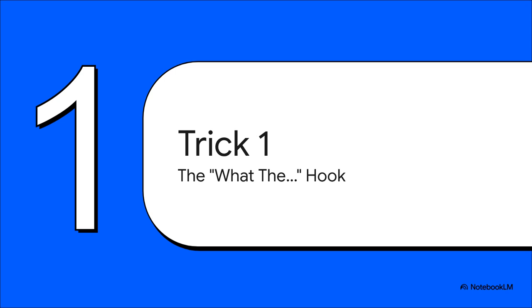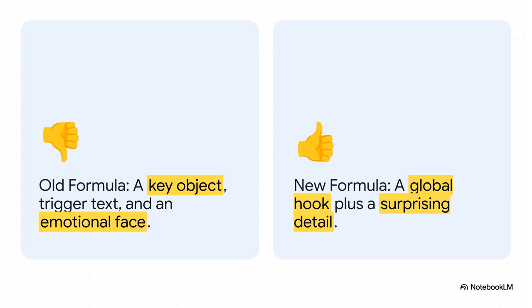So if you're still stuck on that old rule of 3 objects for your thumbnails, you are officially living in the past. It is time for a major upgrade. See, the old way was pretty basic, right? You'd have your main object, some text, maybe an emotional face, and yeah, it kind of works sometimes. But the new formula, it's so much smarter.